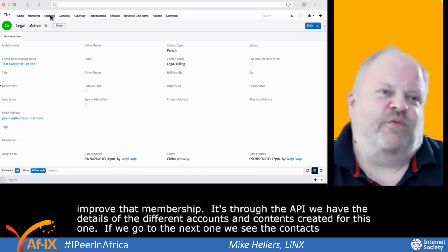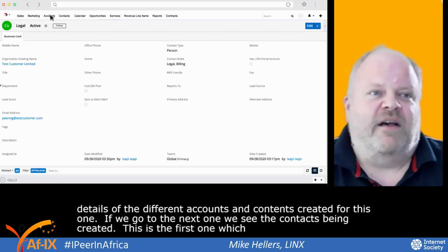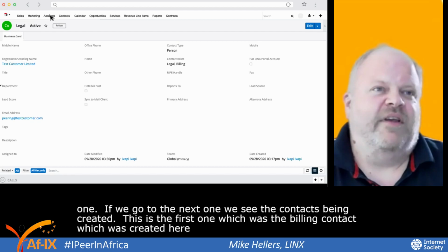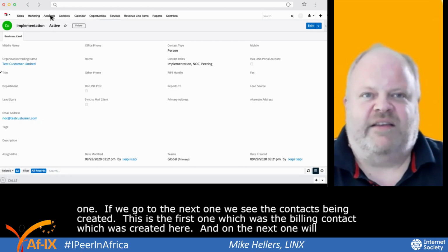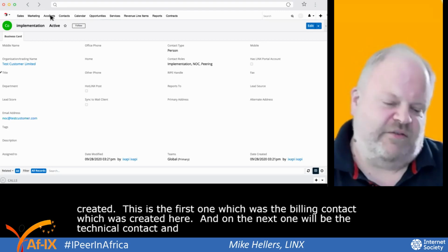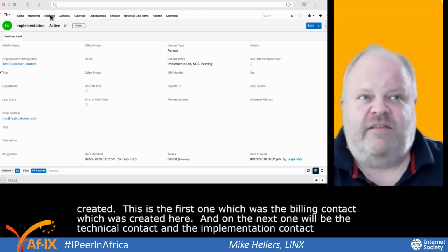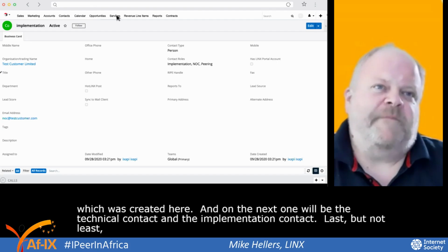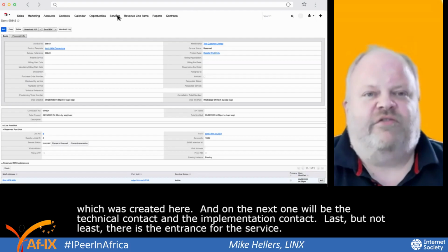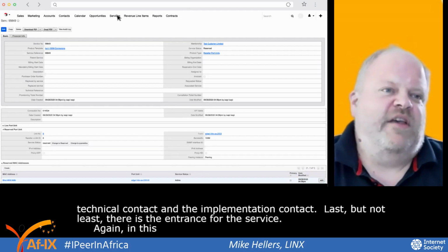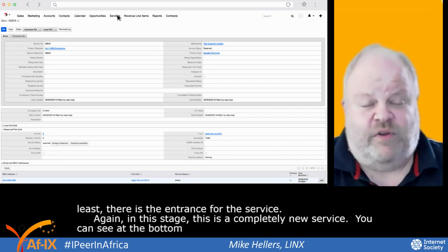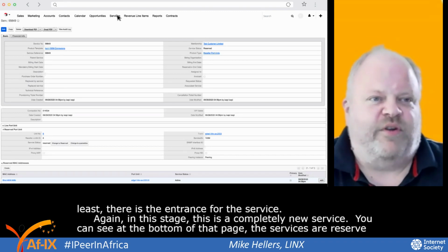So this is the first one, which was the legal and the billing contact, which got created here. And then the next one will be the technical contact, which will be the NOC contact and the implementation contact created for that. And last but not least, there is the entry for the service that got created as well. And again, at this stage, as this is a completely new service, you can see at the bottom of that page that currently the service is in a reserved status, but all the details are there.